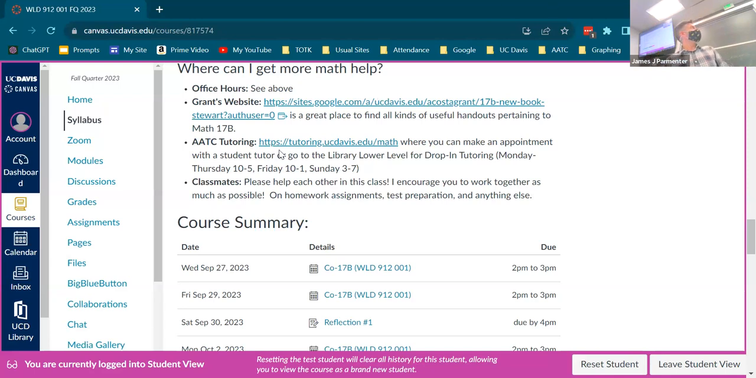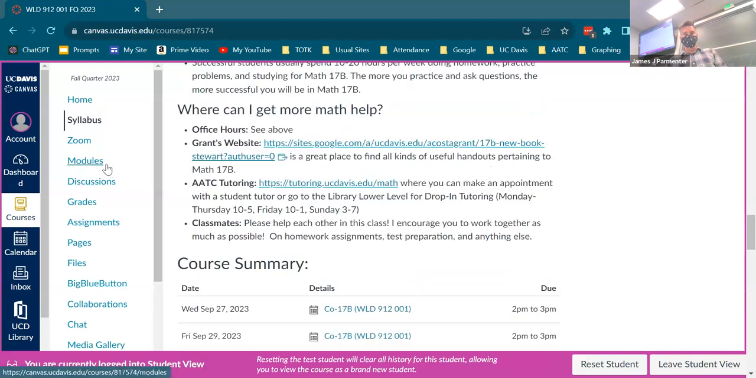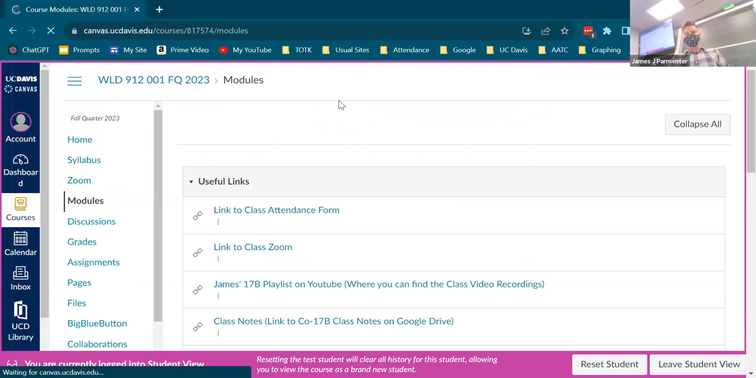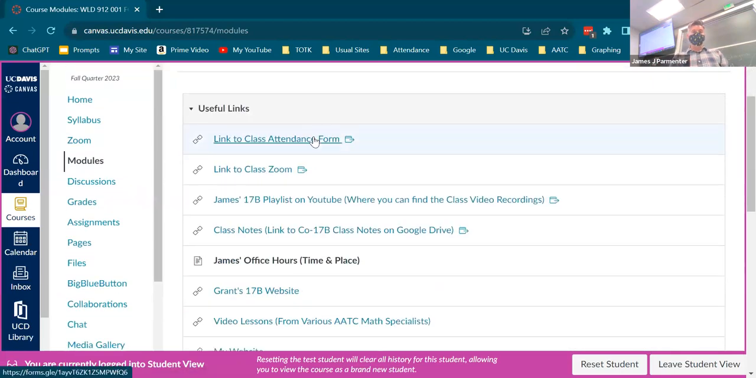Anyway, let's see. What else we've got here? So this is kind of in the way. Let's move that. The other thing in Canvas, the place where you'll probably actually use Canvas the most, is the modules. You can find stuff there. There's the link to the class attendance form. I would recommend bookmarking it so you don't have to scan the QR code every time you're in class. Bookmarking is easy, but do whatever you want.